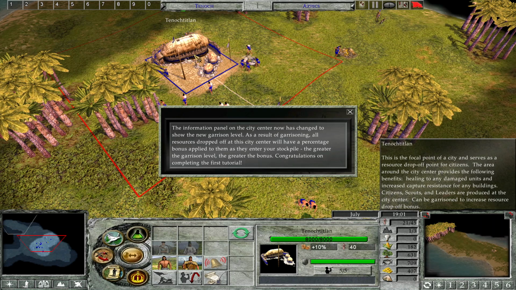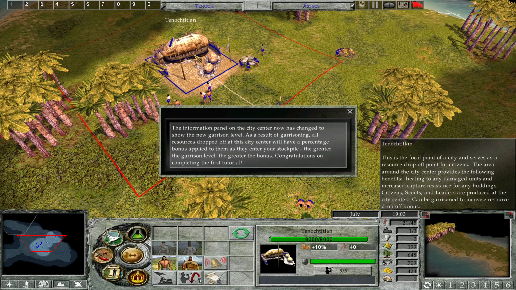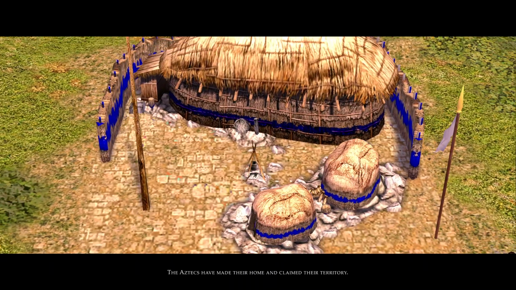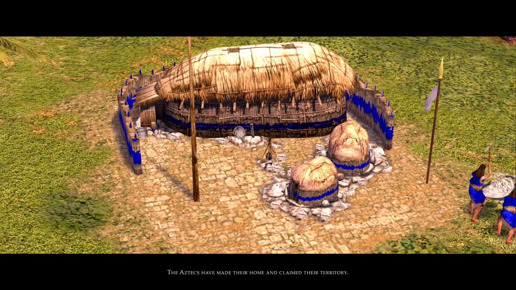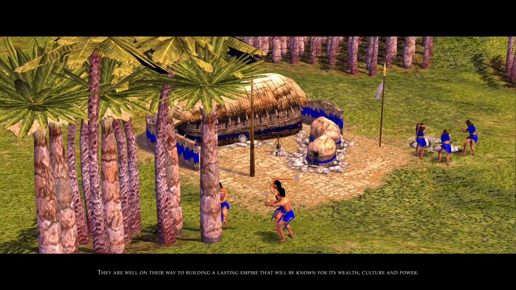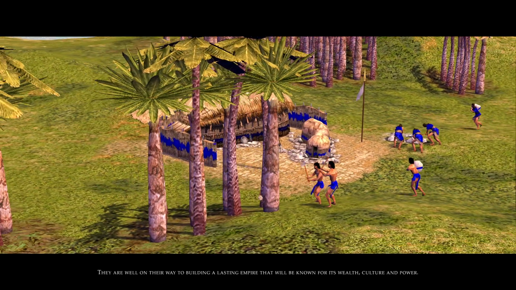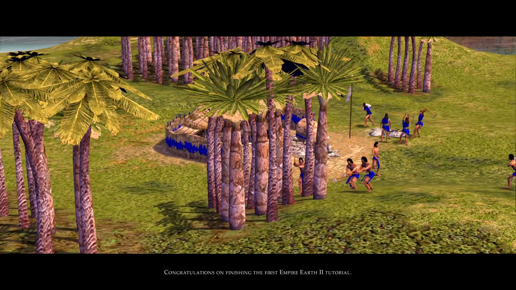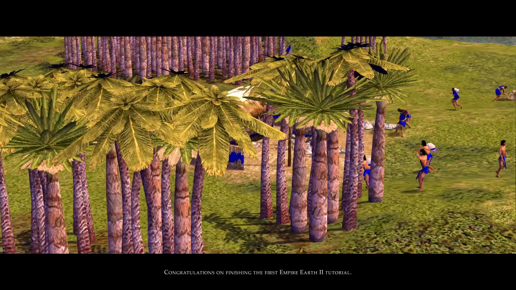Congratulations on completing the first tutorial. The Aztecs have made their home and claimed their territory. They are well on their way to building a lasting empire that will be known for its wealth, culture, and power. Congratulations on finishing the first Empire Earth 2 tutorial.